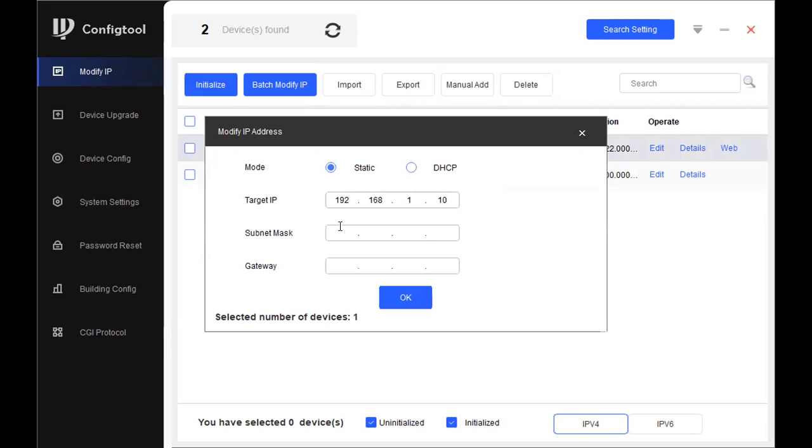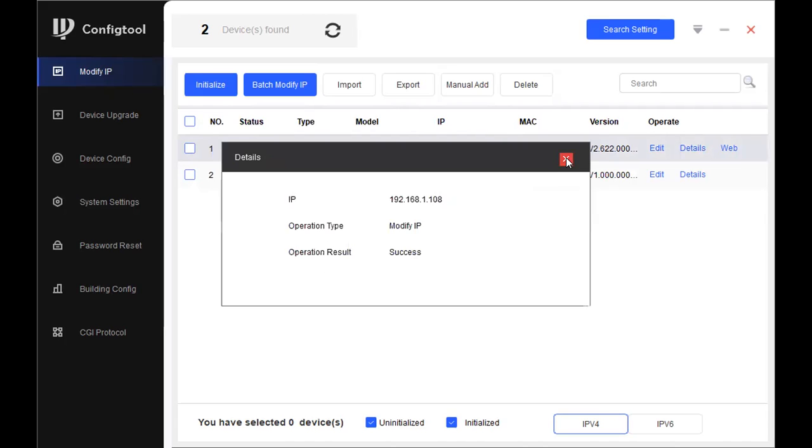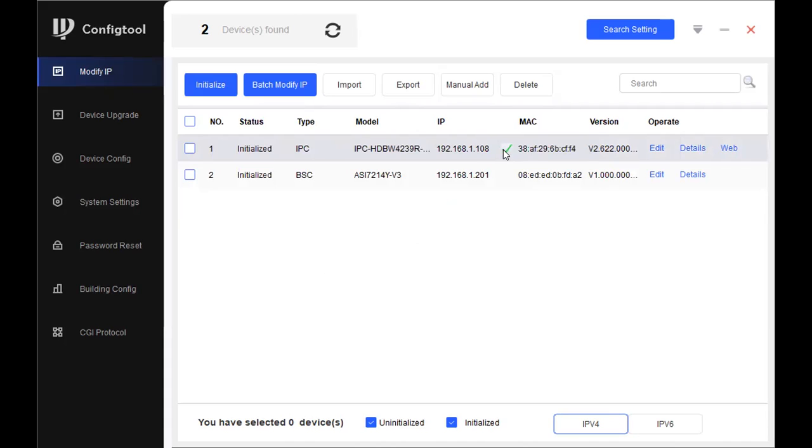So let me give it an IP address of 10. And you have even the option of using DHCP. So you will see a tick if it's successful. If it's not successful, the error will be displayed there. Most likely it's because of network issues or timeout, so maybe you are not in the same network segment. If you can't change it from this side, you can go to the web interface of the camera. So at this point, if I refresh, you can see the camera's new IP address is .10.